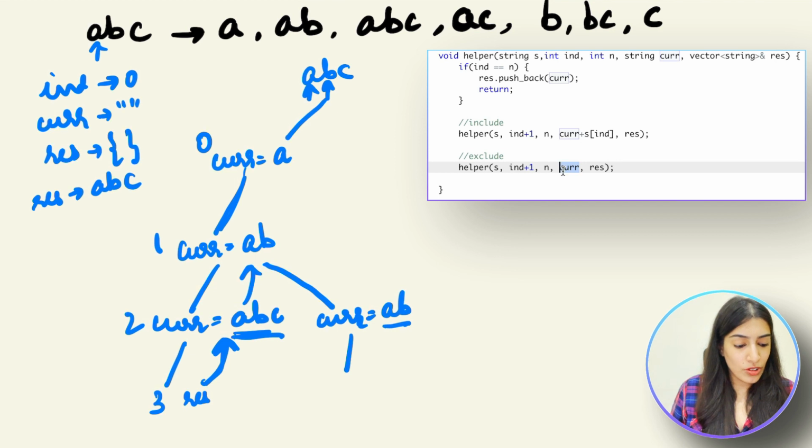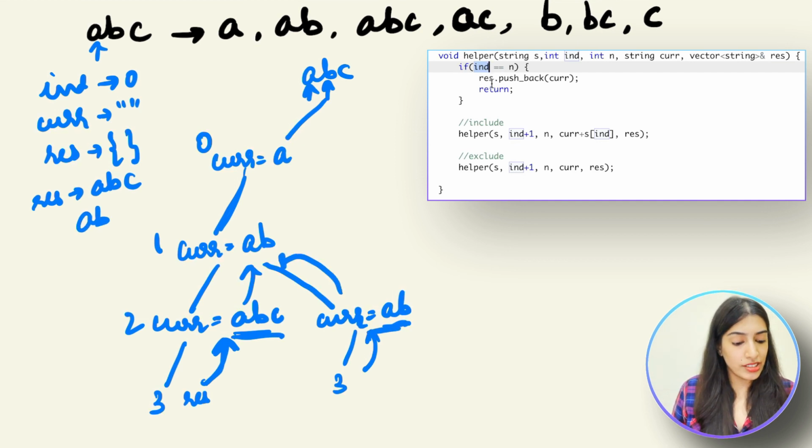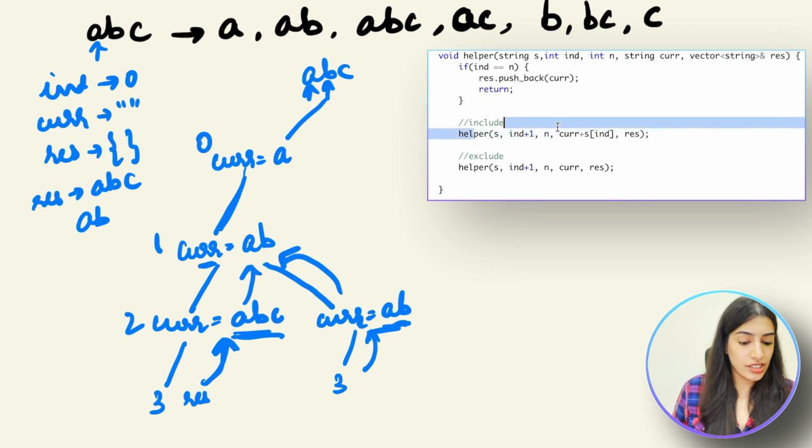Again from here we call for index equal to 3. We come into this condition and we see that we have reached index equal to n. So now in our res, we add the current, AB also, because current was equal to AB. Now here we return again. We are done executing the include part for index equal to 0.